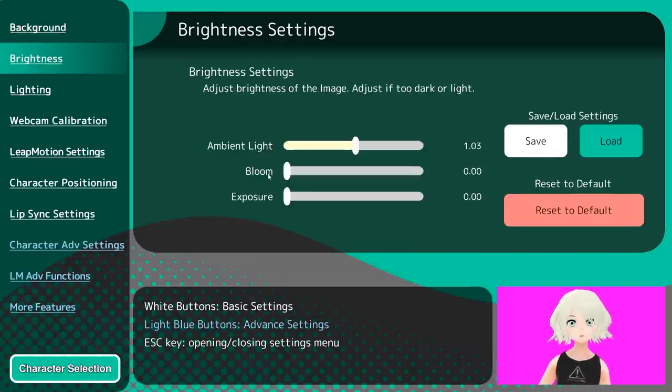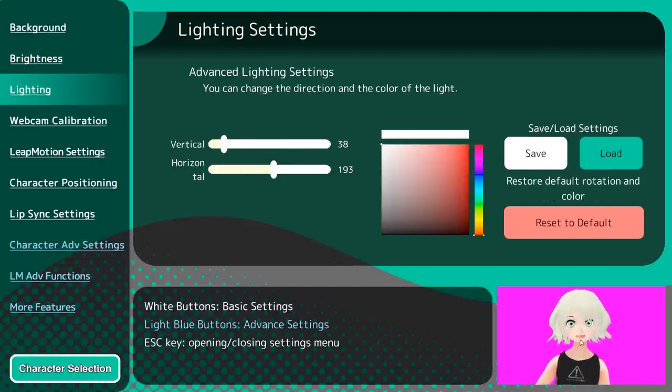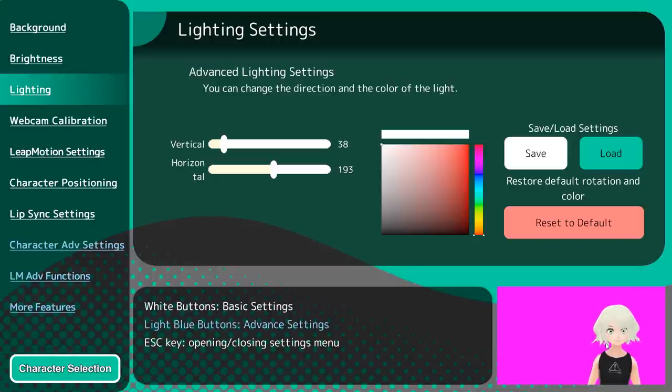Over here, I have the brightness. So you can do bloom and stuff, but I don't really necessarily like messing with all that. Lighting, I usually put Fia on the bottom corner of my screen, like down here. So I like to move the horizontal down this way so that it looks like the light of the game is shining on here, which is a nice little look.